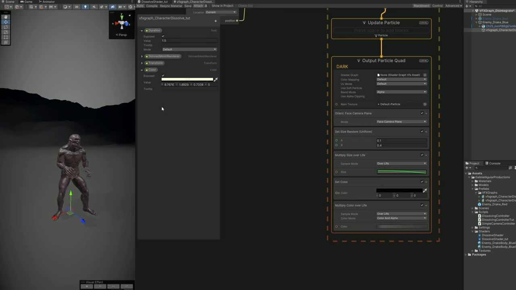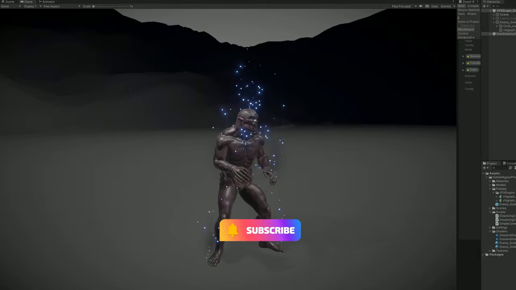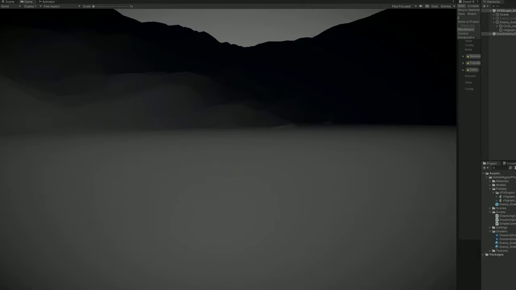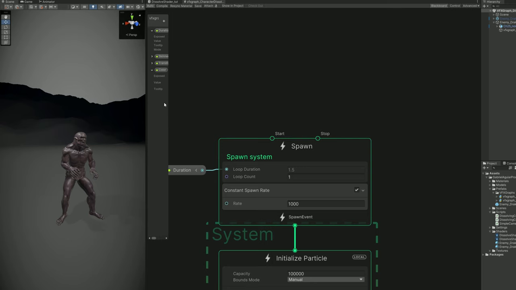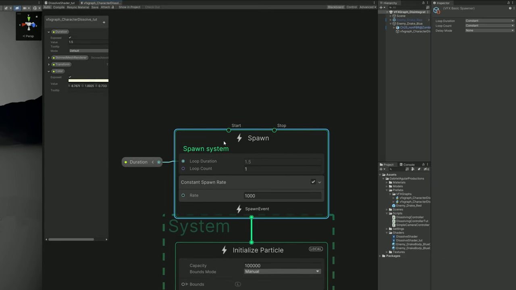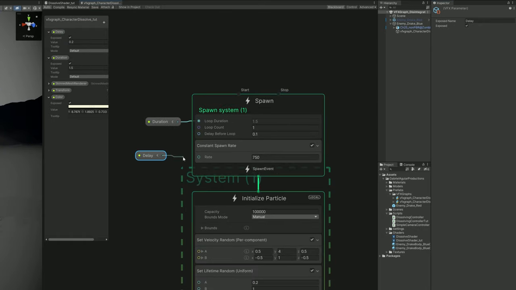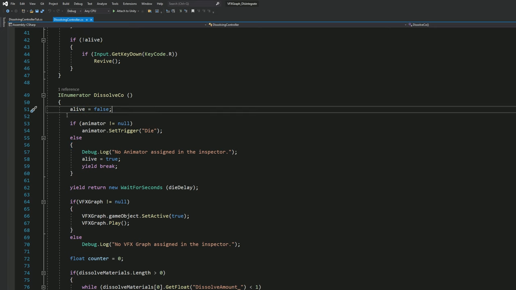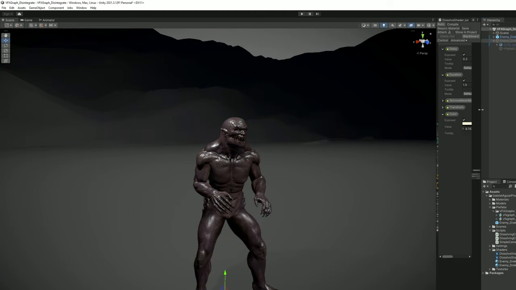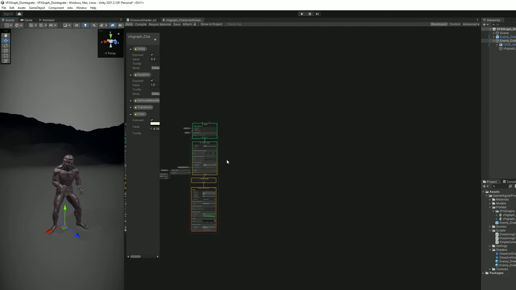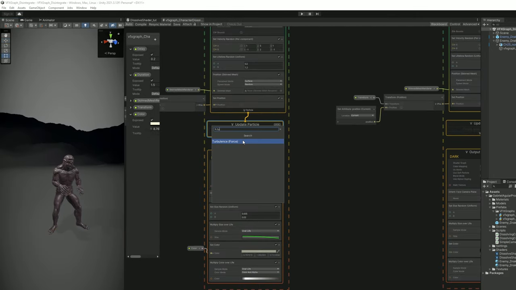But yeah, that's essentially it, guys. I hope you have enjoyed this. If you want, you can add a delay before the effect starts, just to synchronize with the dissolve shader, for example. It's all in the spawn module, choose Delay Before Loop, and that's it. I then trigger the animator to play the die animation, and that's pretty much it, and that's how I got here. By the way, you can also add a turbulence in the update particle for an extra spicy touch.